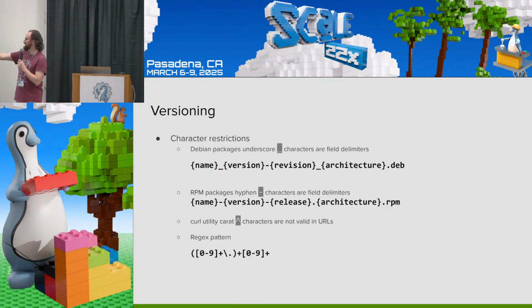So here's a regex pattern. If you can, I recommend you follow this regex pattern for your versioning. It's pretty common in a lot of software that you might be using already, and it kind of ticks all the normal boxes. I know this might look a little bit messy, but basically you have like 1.2.3 or whatever, any kind of combination there. That's what this regex pattern will do.